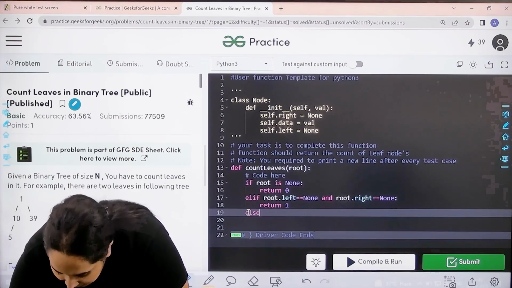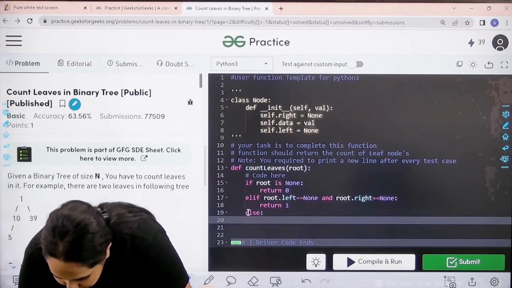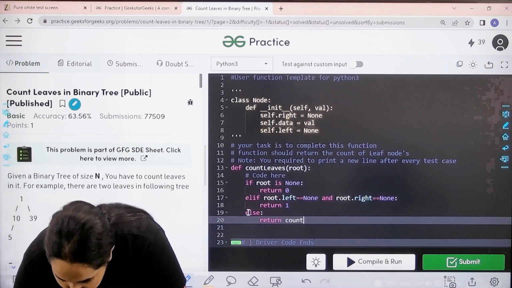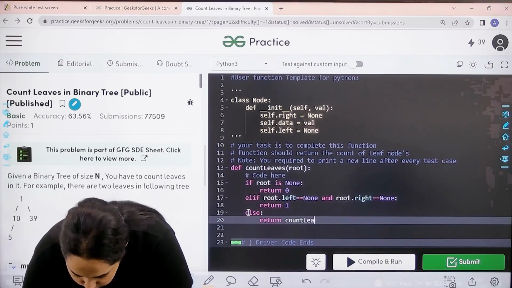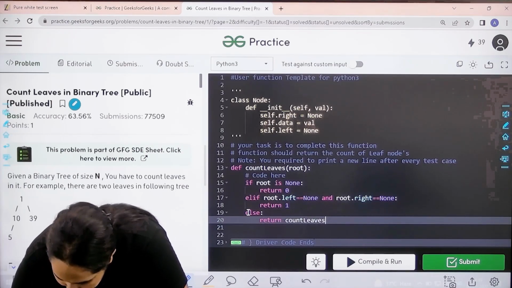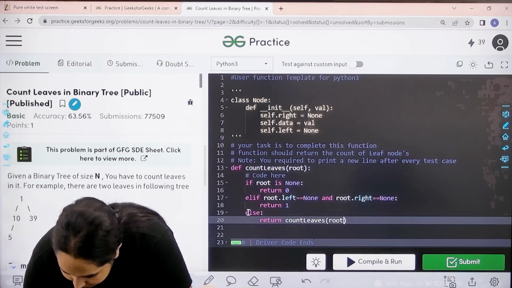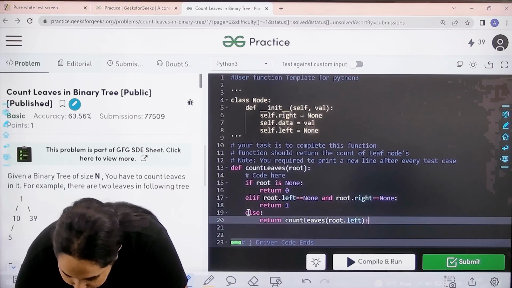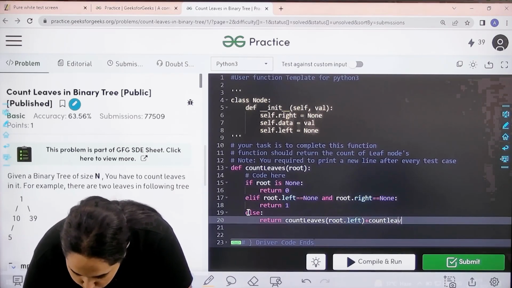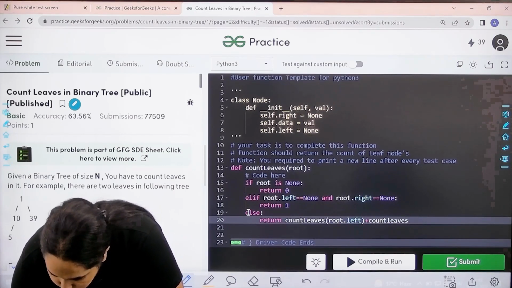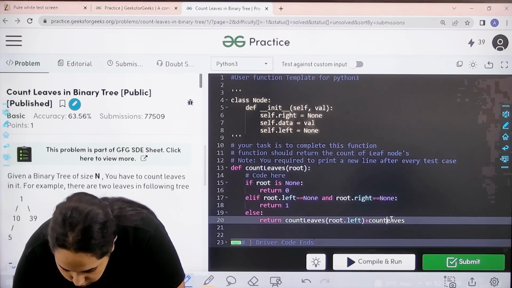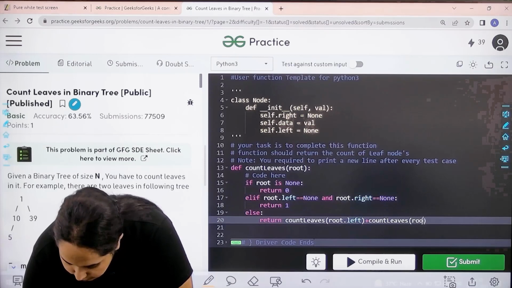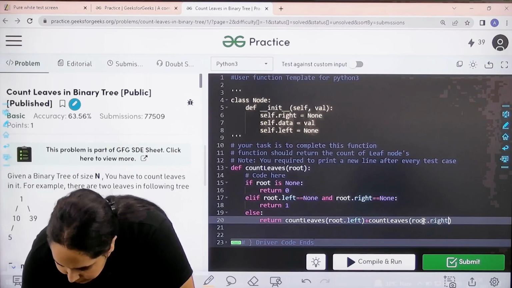Over here it would be else. Else, if we have proper leaf nodes, then return the count of leaves of root.left plus the count of leaves of root.right. You need to count the leaves of both sides. Else should be in lowercase. So I hope this is clear to you.